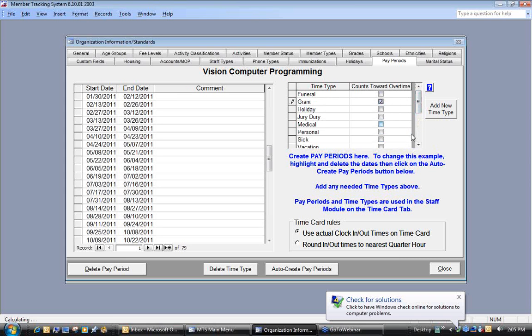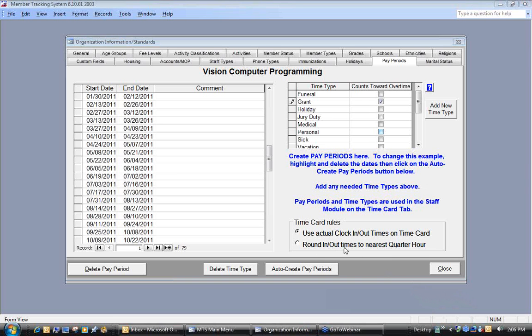I'm going to make my grant type count towards overtime, since that might make sense. Okay. So now on the bottom right, also notice that there are some time card rules. You can select whether you'd like to use actual clock in and out times on your time card, or if you'd like to round in and out to your nearest quarter hour. So if your staff person clocks in 5 minutes after, it's going to round it to the next 15 minutes if you have this selected. I'm going to stick with what I had going here, which was I'm using the actual in and out times, and I'm not rounding.